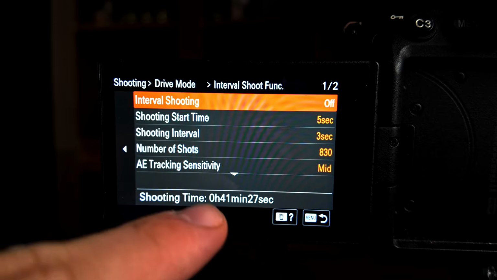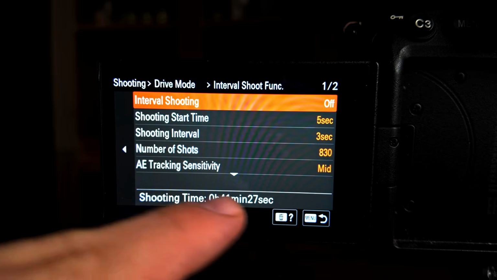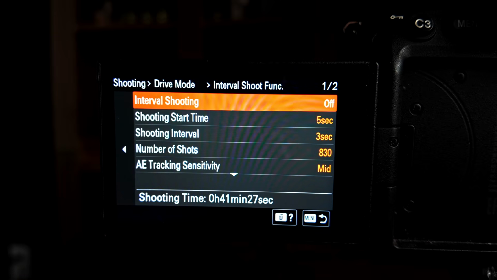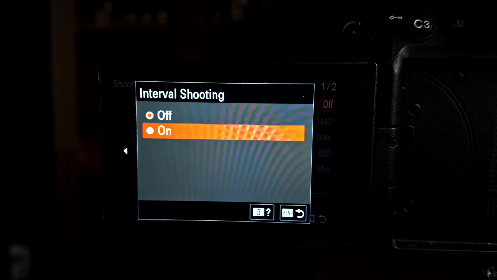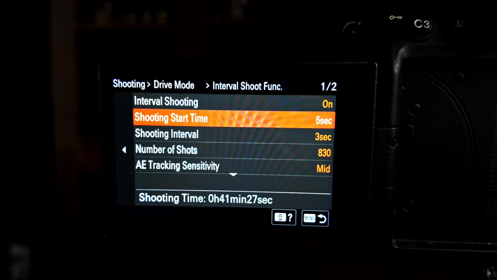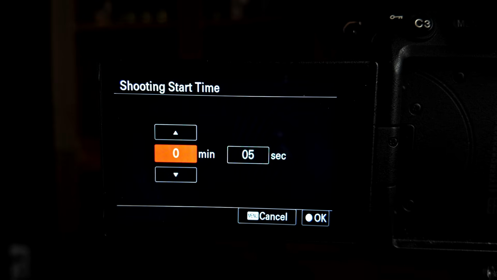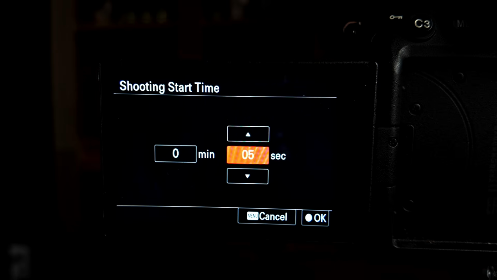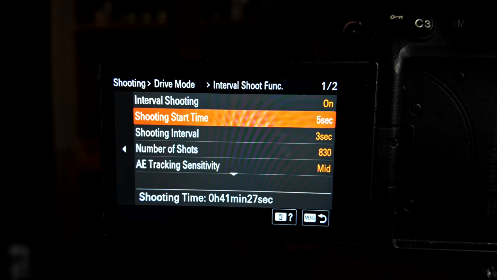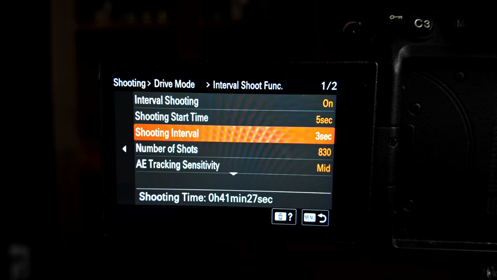So you can see our shooting time, it says 41 minutes and 21 seconds based off the settings I have. We can see that I have it turned off. So we're gonna go in here, turn it on, and then we have our shooting start time. And that's gonna be how long you want it to wait before it starts taking the photographs. So for this one, I only want it to wait 5 seconds, so I can hit the button, back up, and it'll start.